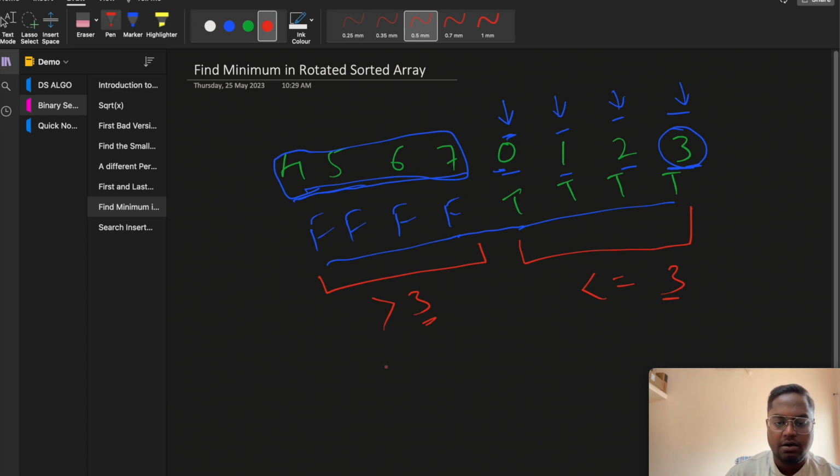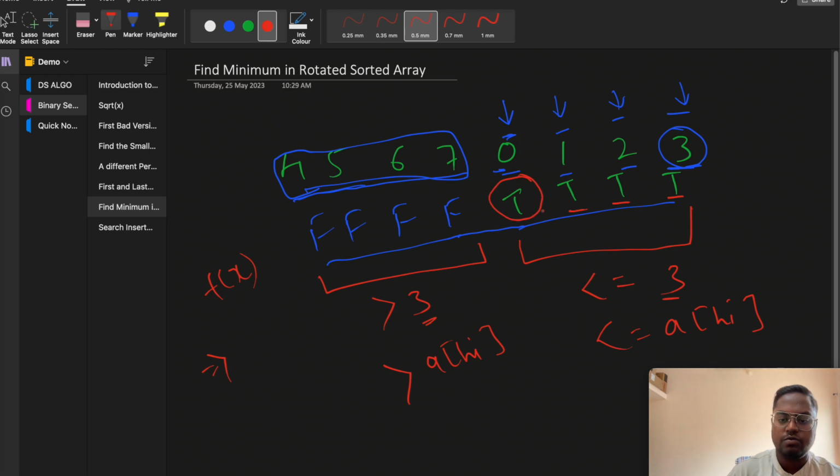That means all these elements are greater than a of i, and all these elements are less than or equal to a of i. So it's pretty clear, our f of x is defined so that we want to find the first true value. So what is the condition for true? x should be less than or equal to a of i. This is our condition.